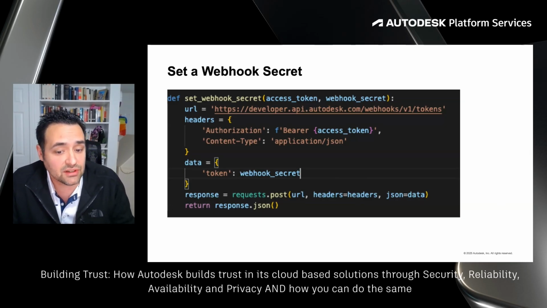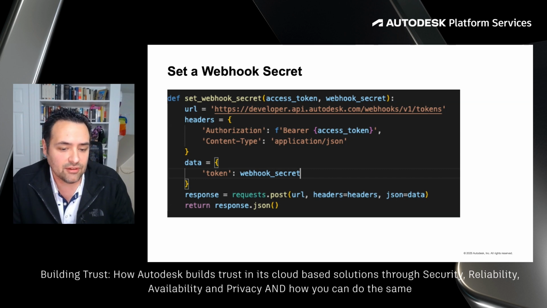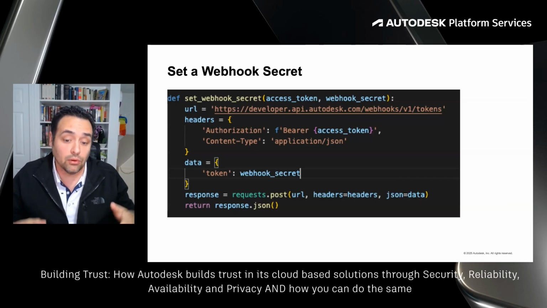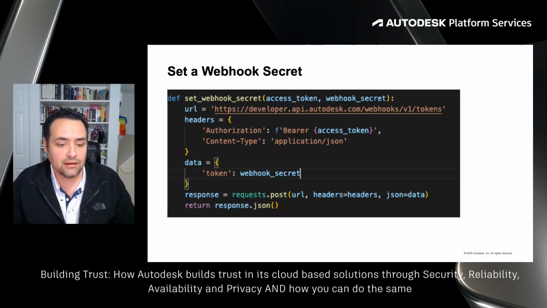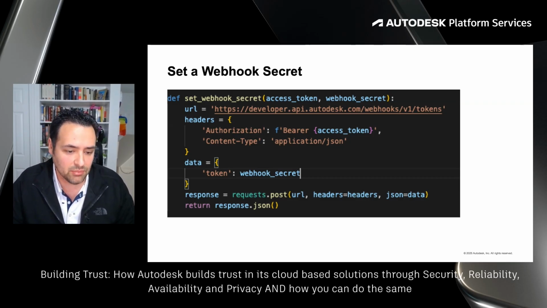This secret is going to be used to compute an HMAC. For people who don't know what an HMAC is, it stands for hash-based message authentication code. It is a cryptographic technique used to verify the integrity and authenticity of a message. The way it works is by taking some secret or token and combining that with a message payload to generate a one-way hash. So only someone with the secret key can compute the correct hash value. In order for this to function, both the sender and the receiver must know the secret key. In this case, the sender being APS itself and the receiver being us, our application.